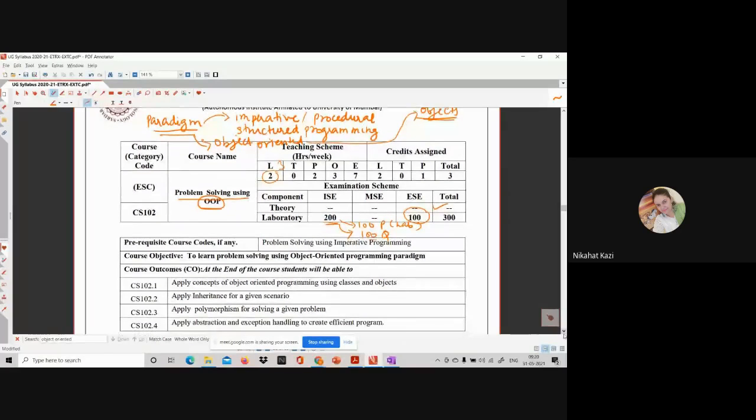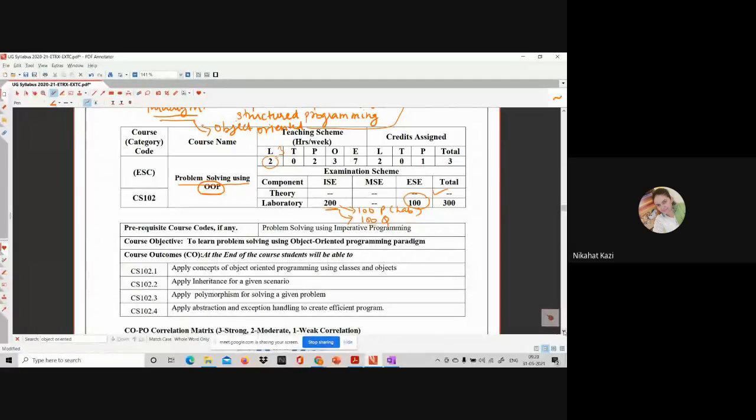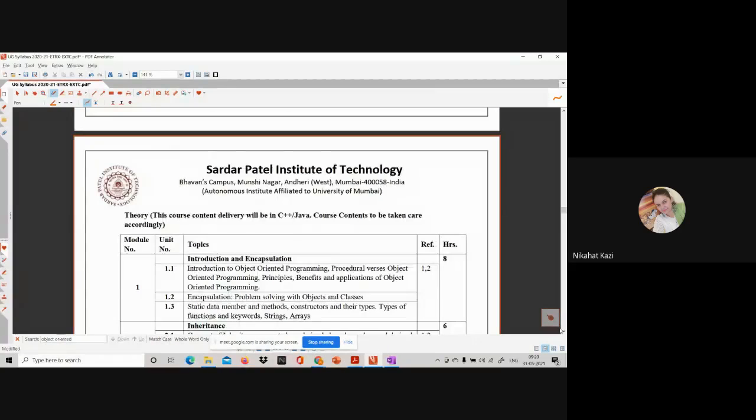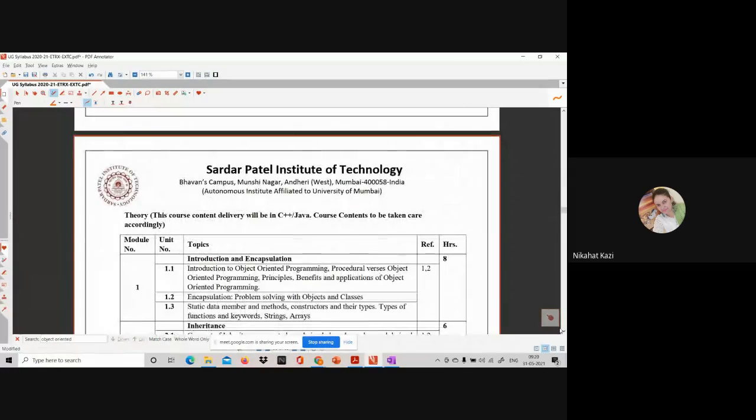Apart from that, this semester you have to work harder because it is object oriented programming. The concepts are a little difficult to grasp, because you have to implement those concepts using some language. So for your branch, electronics and EXTC, it is C++. Okay, so let us dive into the syllabus.